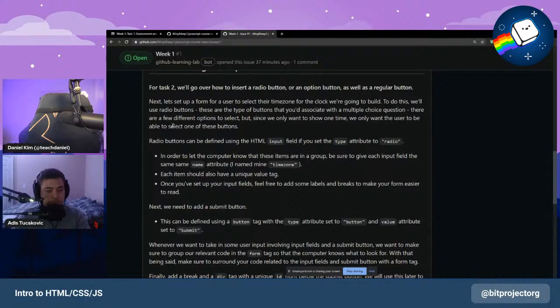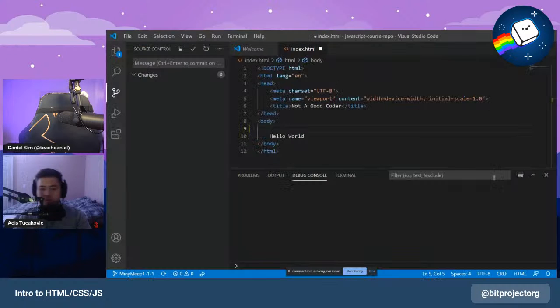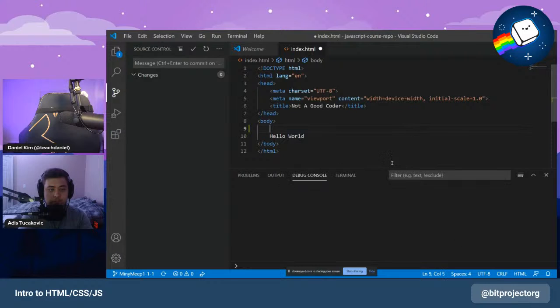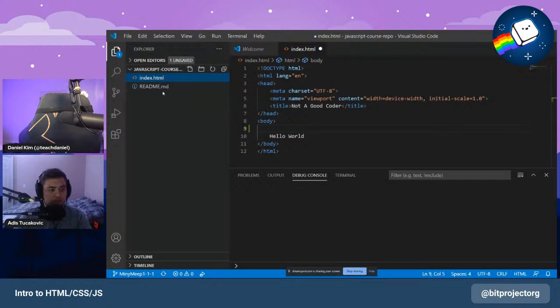All right, so radio buttons can be defined using the HTML input. So do we have to type input? Yeah, okay. So, oh, what is this? Oh, it's just an unsaved file. Gotcha.